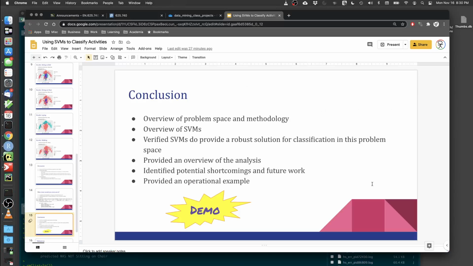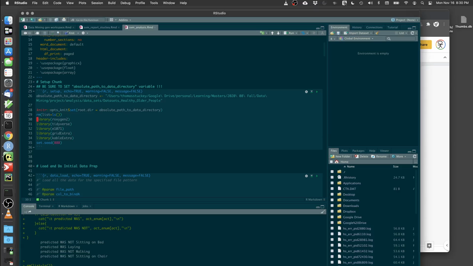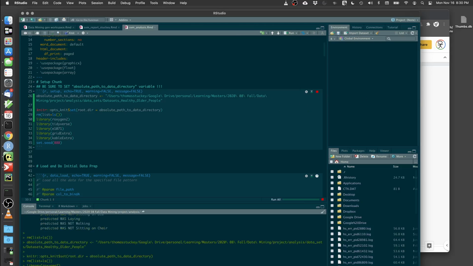And this is available in the SharePoint as well. Just need to make sure that this line is updated, the absolute path to the data directory, based on how you expanded it on your system. So we're going to hit run all here and pause the video. Come back at the end.